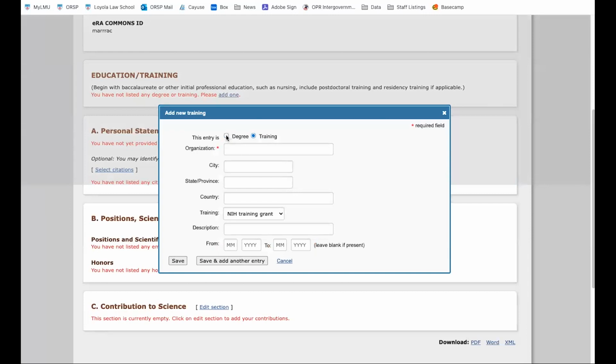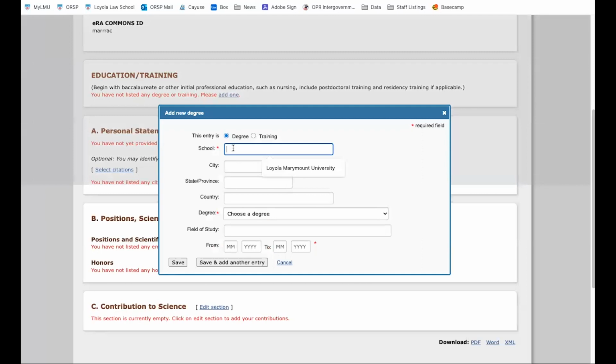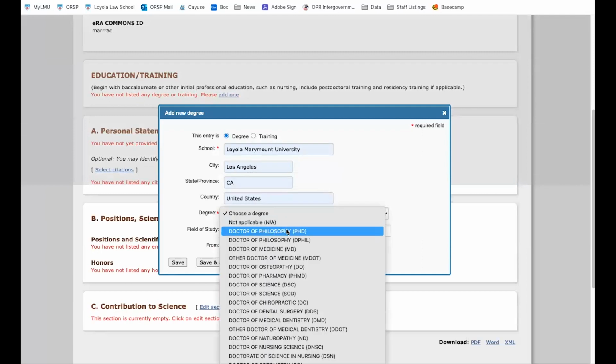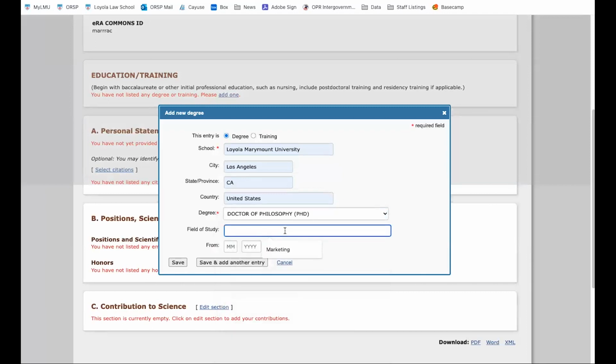I will choose the degree option as it is more common. Then you enter the school name, the city, state, and country the school is located, the degree type that was earned, the field of study, and the start and end dates by month and year. From here, you can click Save or choose Save and add another entry to keep adding your educational and training information. There is no limit for how many entries you add.